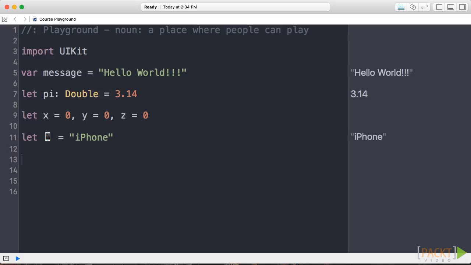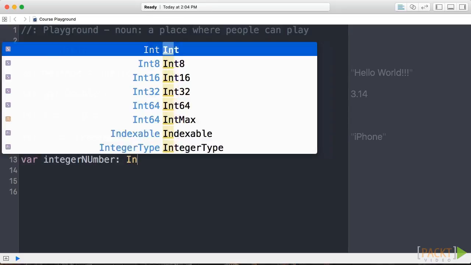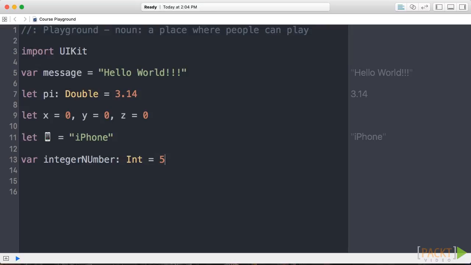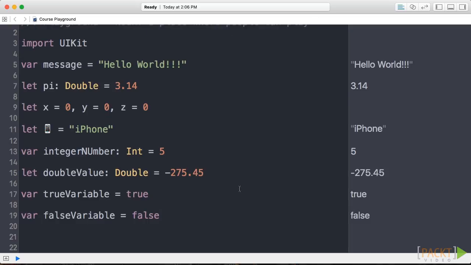Swift introduced its primitive types to handle several types of values. Let's see it in action. var integerNumber: Int = 5. We are declaring a variable called integerNumber with an initial value of 5. This tells that the variable stores integer values.